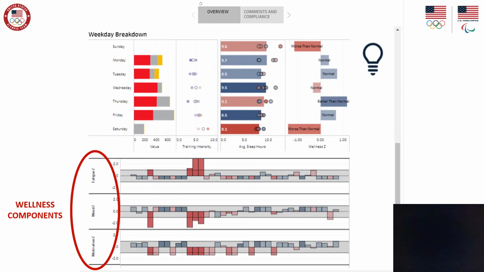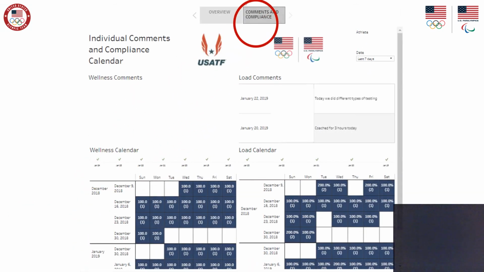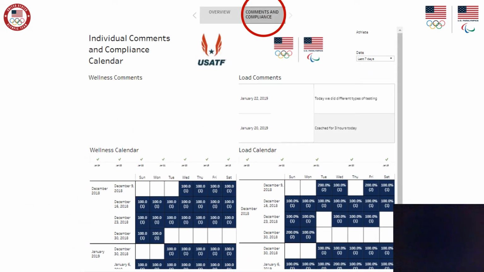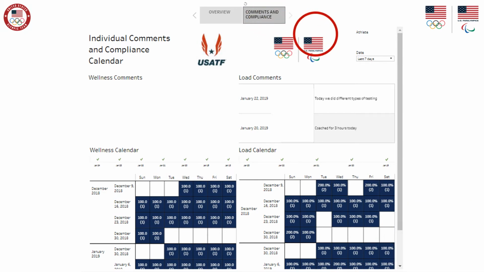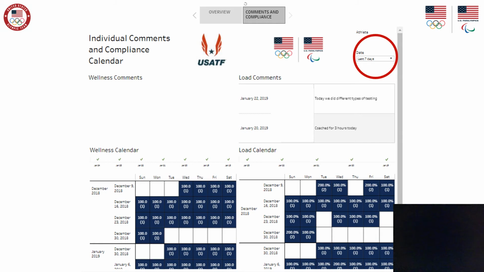Lastly, on the overview page, the individual wellness components, fatigue, mood, motivation to train, stress, and muscle soreness, are represented, standardized to you and that specific metric. Selecting the next tab will bring up the comments and compliance page. Again, select the period of time you want to observe, and you'll be able to see any comments you left in the wellness or load surveys.